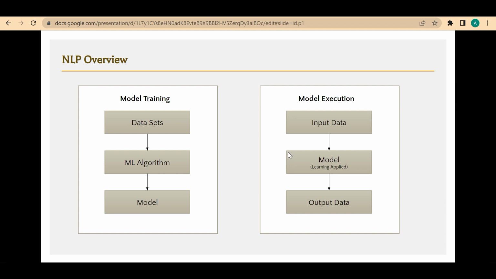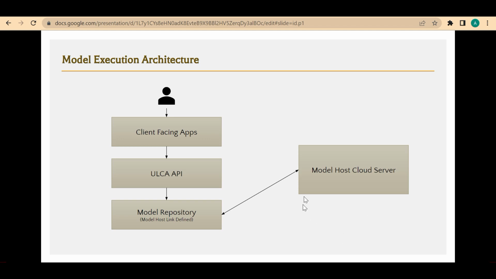But you will have to expose this particular model as an API. Okay, and that API can be registered as part of this ULCA platform. So let's see how all that works. Once your model is ready to be placed in the production environment, you take some external cloud environment and host your model in it. And then you expose this model to the outside world as an API, so anybody can trigger this model using an API.